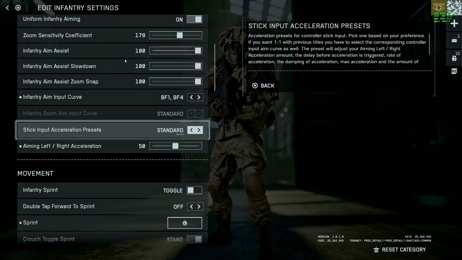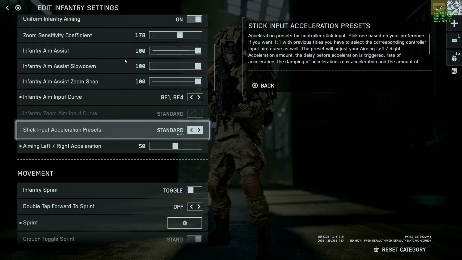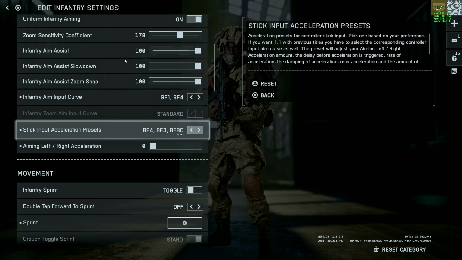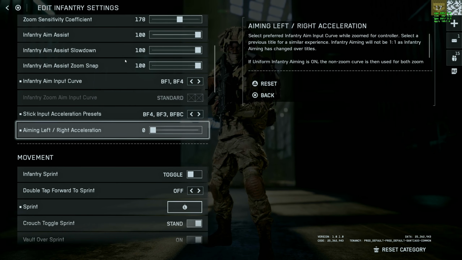As you see when you scroll through them, it changes your aim's left-right acceleration. So I don't like to have any acceleration. I want it to be my raw input. So I'm going to have mine set to BF4, BF3, and Battlefield Bad Company.